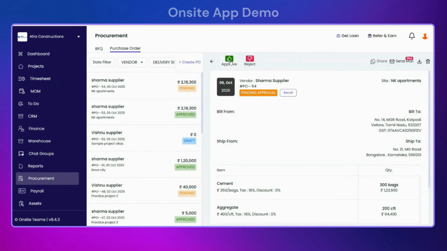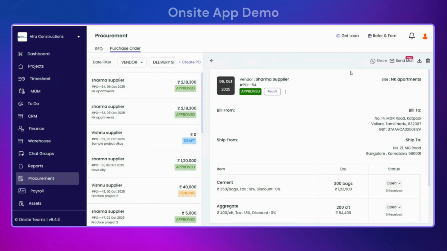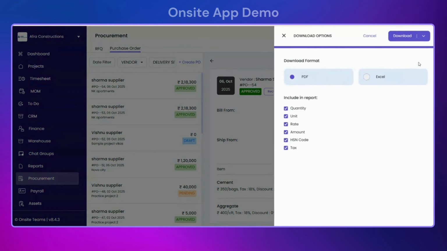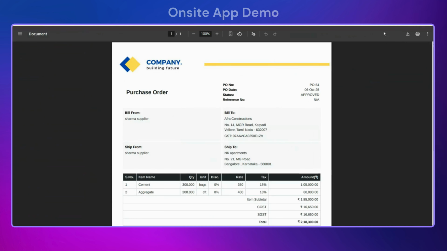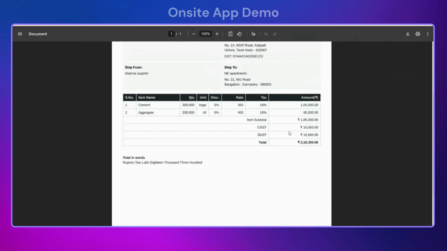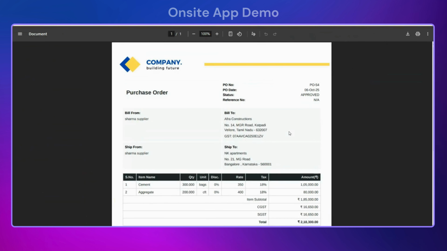So once approved, the purchase order becomes active. You can download it, mail it, or even WhatsApp the PO directly to the vendor from the system. So let's download this. A PDF like this will be shared to your vendor right from the system.